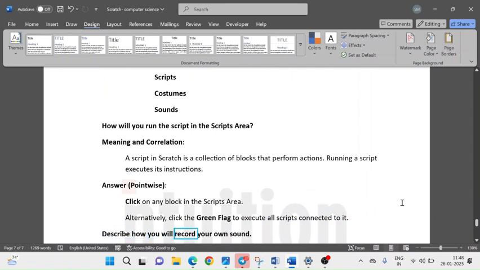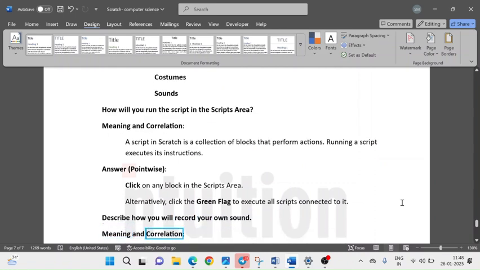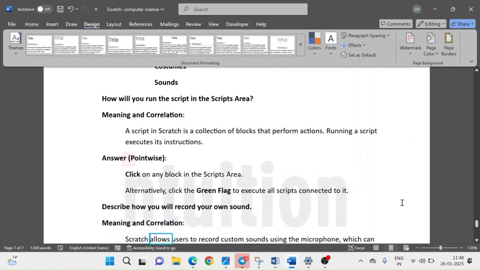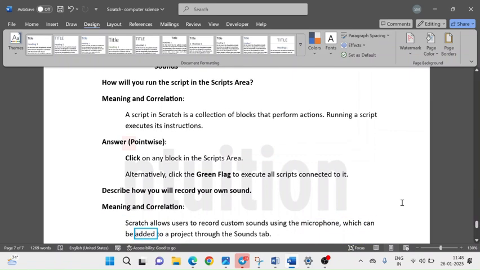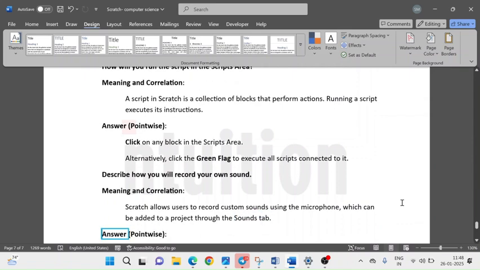Describe how you will record your own sound. Meaning and correlation. Scratch allows users to record custom sounds using the microphone, which can be added to a project through the Sounds tab. Answer.